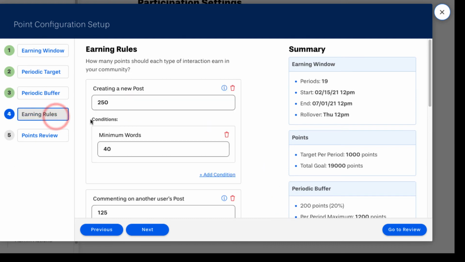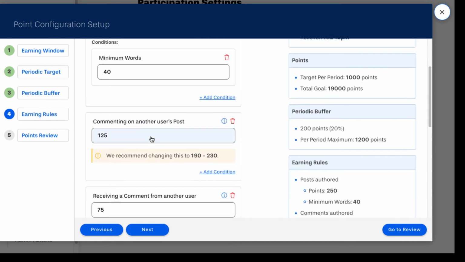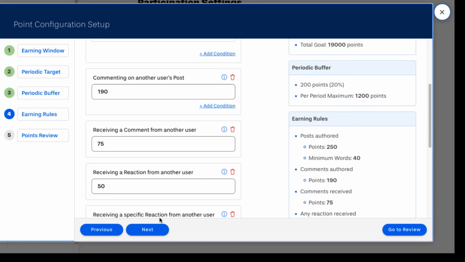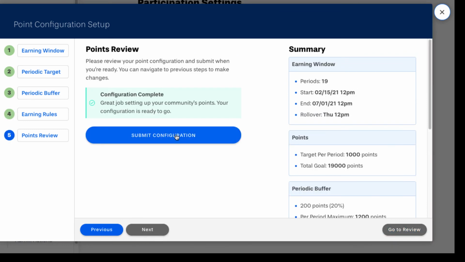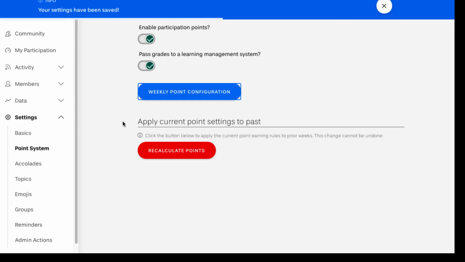The earning rules specify the number of points students earn for creating posts and comments and for receiving reactions and comments. We recommend sticking with the defaults the first time you try Yellowdig. To finish setting up points, click Submit Configuration. If you're overwhelmed right now, don't worry. We'll go over this process in more detail later.